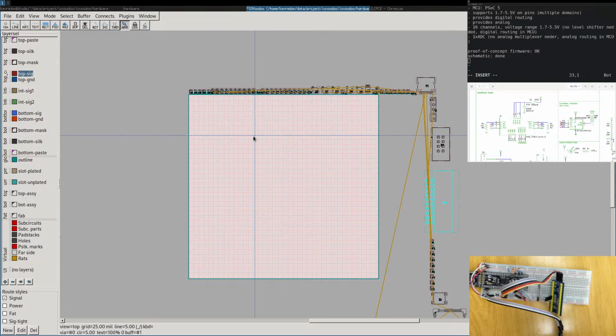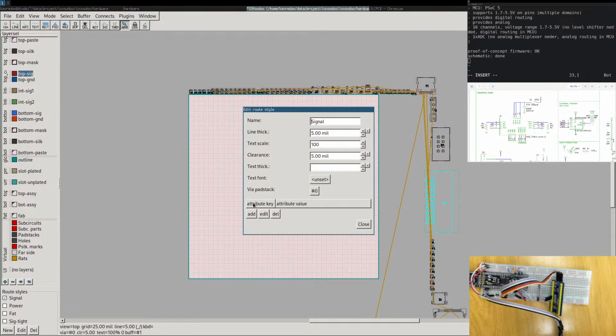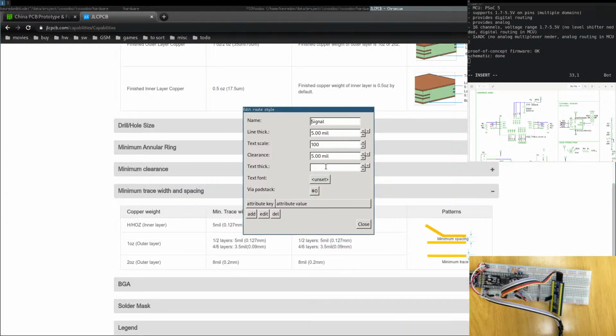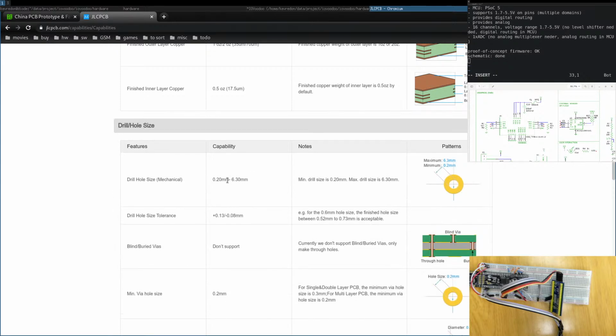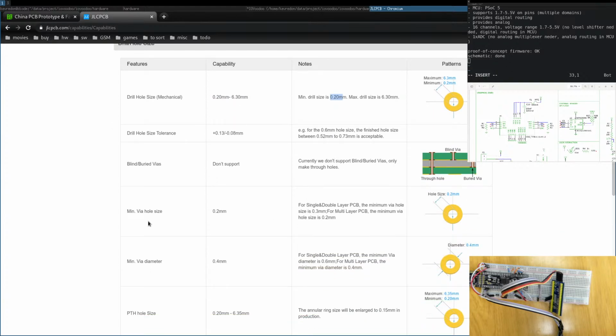everything. Great. What is important also is changing the pad stack, the via. And for the via, I have to check again what the drill hole size was. I think it's 0.3 millimeter for the drill. Oh, they changed it. It used to be 0.3 millimeter. Now the minimum drill size is 0.2 millimeter. It's really small. Minimum hole size 0.2 millimeter. Ah, here. Yeah, no, I was right. For single and double layer, the minimum hole size is 0.3 millimeter. It is still really, really small.